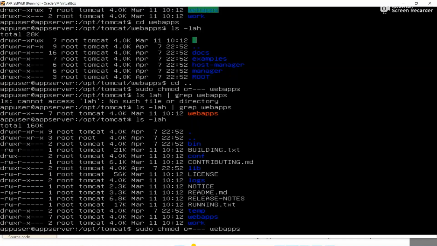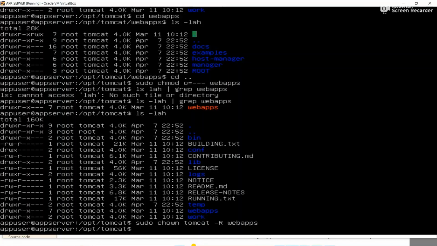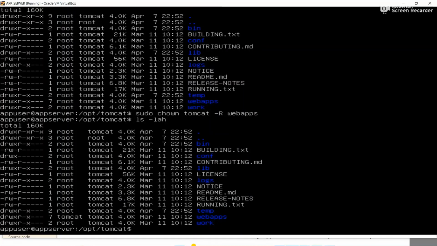So let's get the command again. What would you want to do? Say change ownership. Yes, so sudo chown, and we're going to say -R chown tomcat. That's the Tomcat user. If I do miss it, I'll pick it up again. Yeah, so that's fine. So we've changed it. So now it belongs to Tomcat.